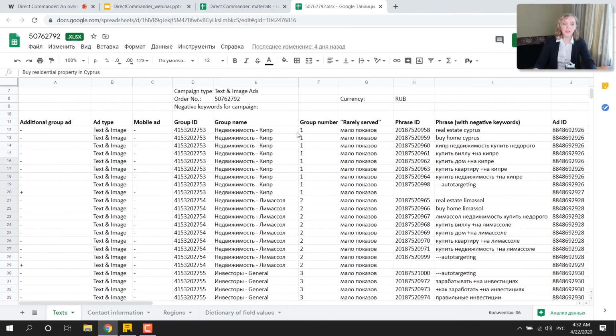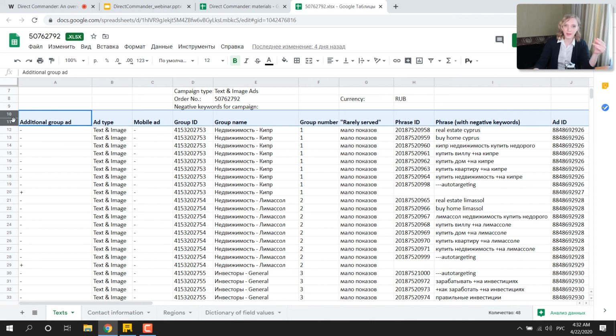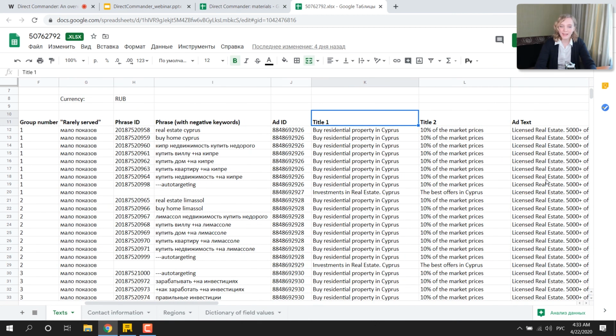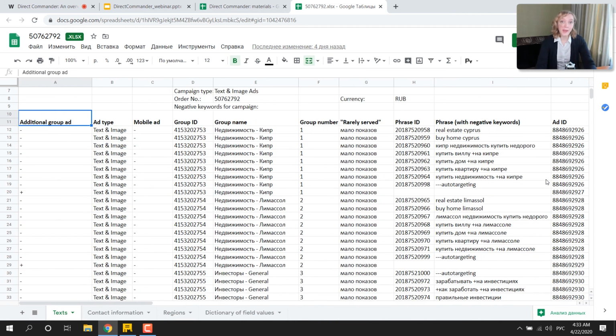That file, as you can notice, contains special column headlines. The names of the headlines are really special. They are used by Direct Commander to recognize that data, those elements. For example, for keywords, it is phrase with negative keywords, or our first headline is title 1, etc. That file also has a special structure.